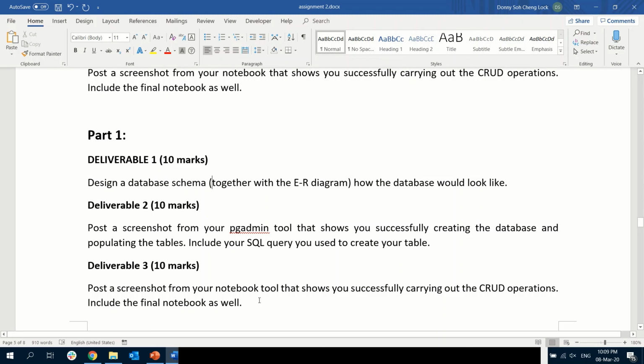Let me go into part 2 shortly. So maybe I should say this. Maybe for part 1, just include this in a Word document, whereby you have the database schema, the ER diagram, the screenshot, the SQL query, the screenshot over here. So this all will go into one document, and then include also the final notebook as well.